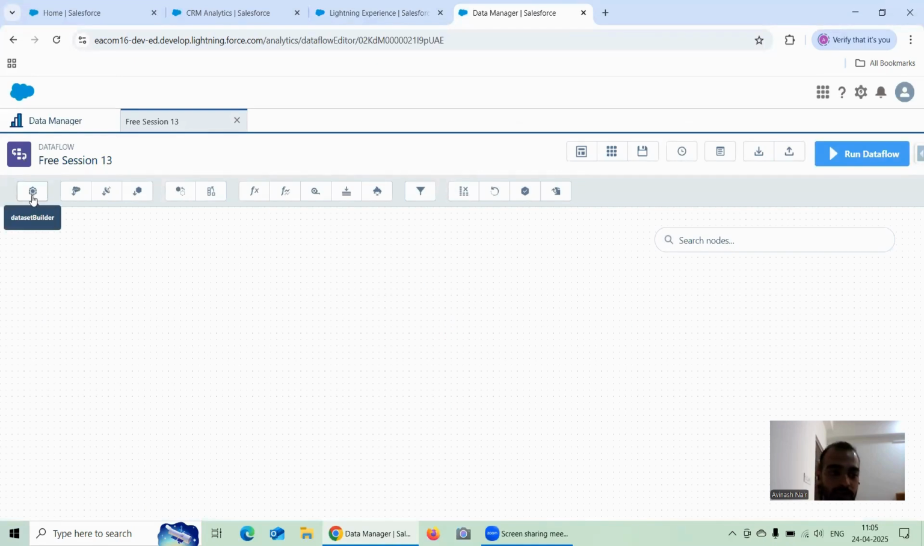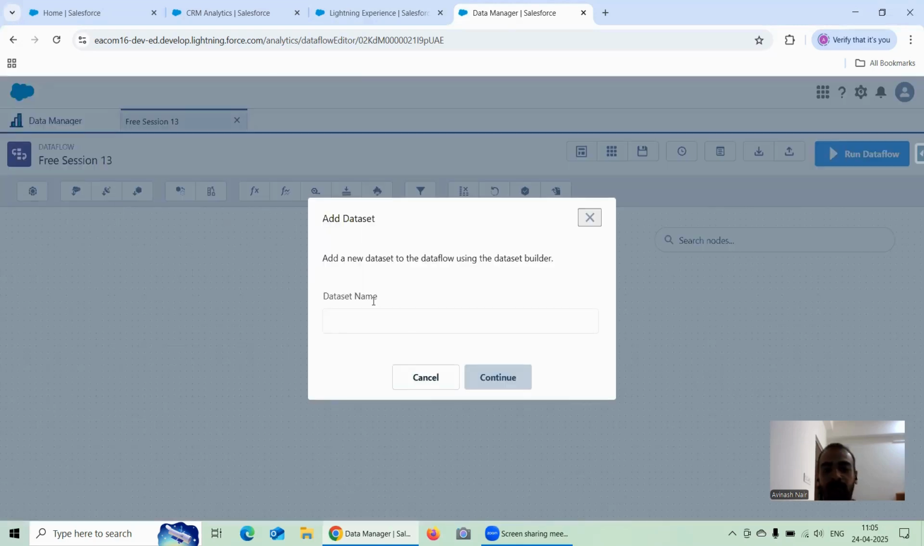Now the very first node which you see, that is nothing but your dataset builder. Once you click over here, we will first of all have to put the dataset name. Here, for example, if I'm building an opportunity dataset, I will write opportunity dataset. Something like build, because I build a lot of opportunity datasets. So I can write something like opportunity dataset build, and let me click on continue.